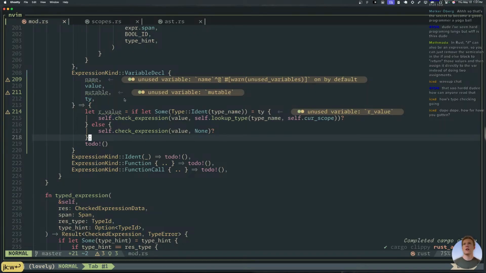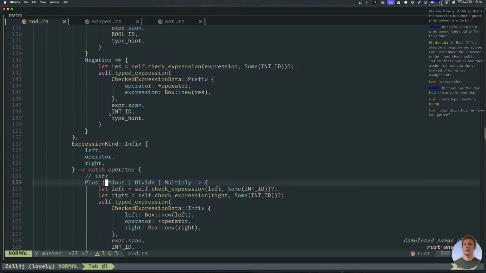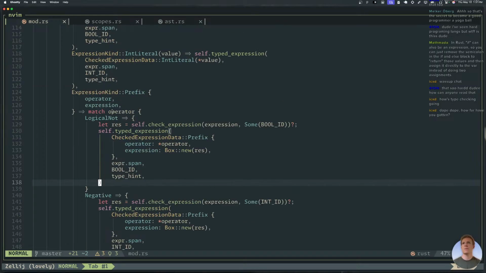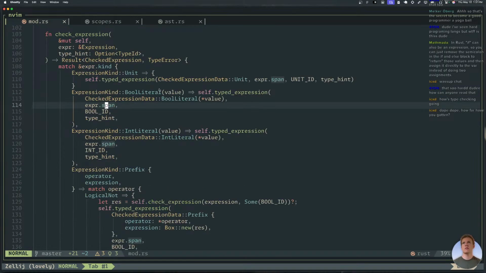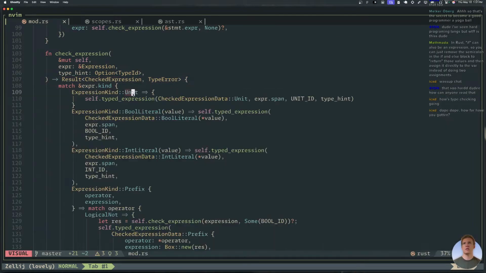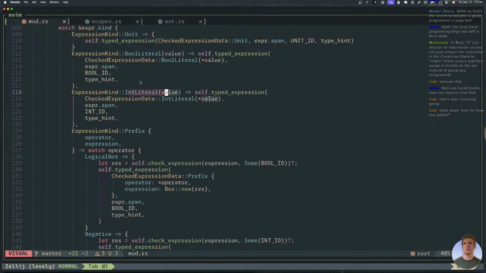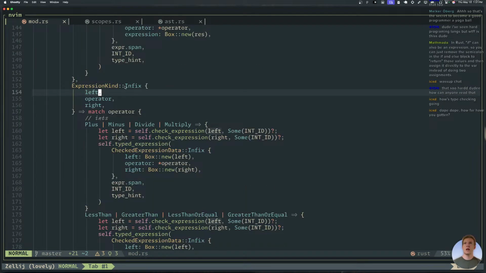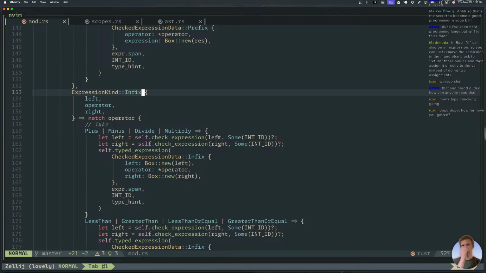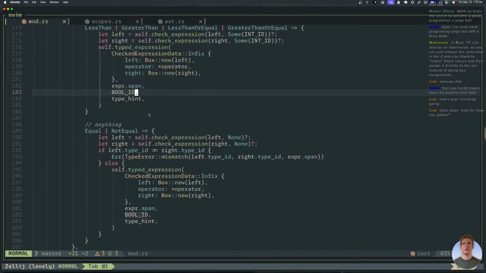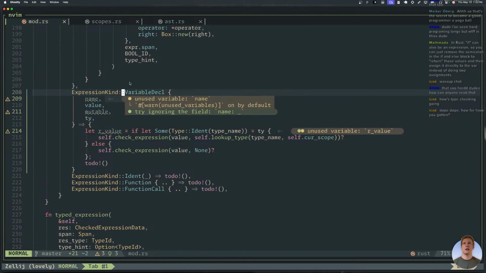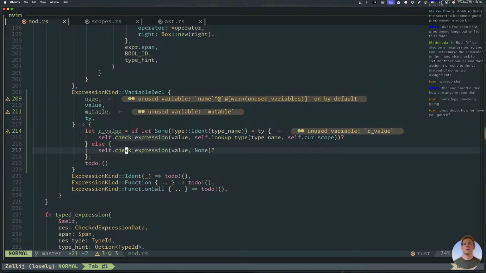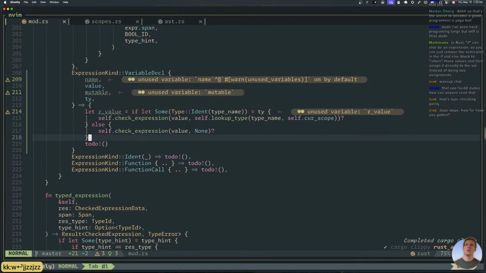How far have I gotten? When were you last on? I mean, I just started this stream like 20 minutes ago, but I'm type checking. So I'm type checking just unit, bool literals, int literals, which is pretty trivial. But then prefix operators, infix operators, which is a little bit more fun because you have to make sure the types are right on either side and stuff like that. And I'm just now doing variable declarations. So just all the different kinds of expressions I have, because everything is an expression.